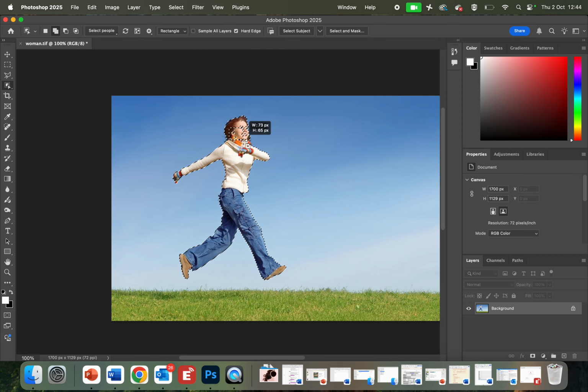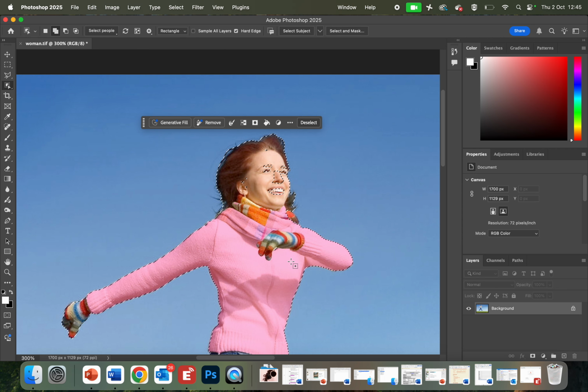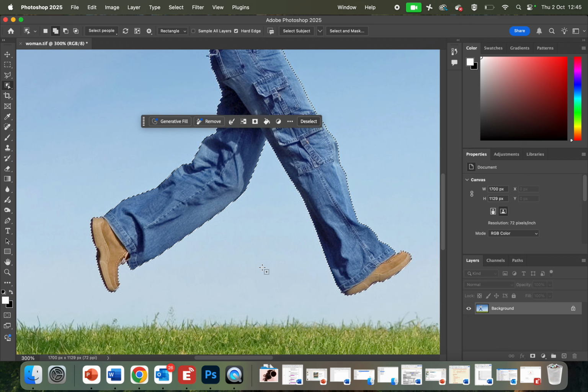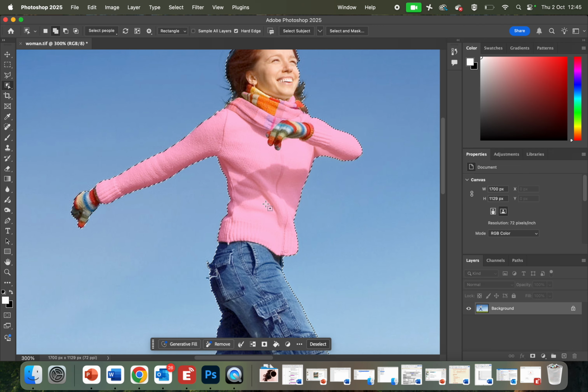Through this object selection. I don't tend to use the object selection very often, and you can see why as I zoom into the face. So it's treated the eyes, the eyebrows, the mouth as separate objects, which obviously isn't really what I want, and that can often happen with this tool, making it less accurate. So it's something to bear in mind.